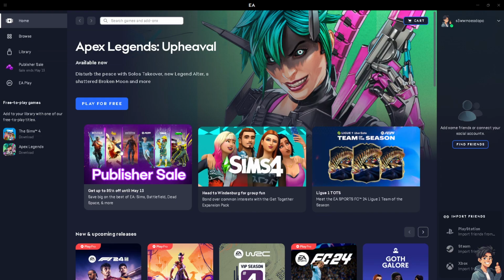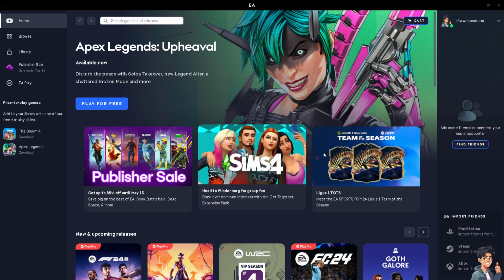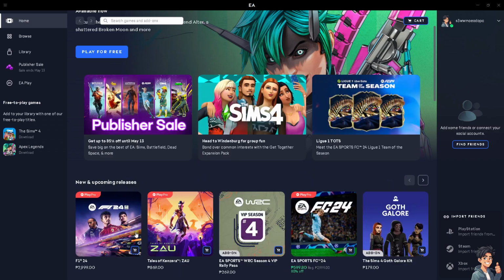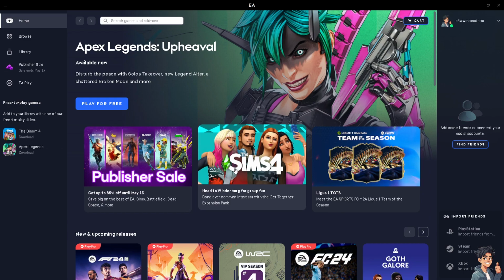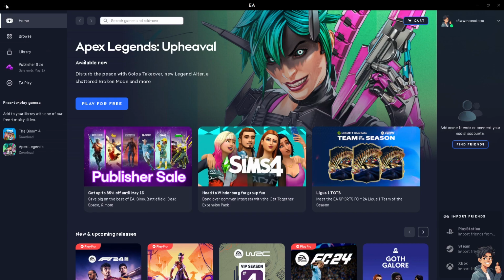Now, if you are experiencing issues with a game not installing on the EA desktop app, formerly known as Origin, there are several steps you can take to troubleshoot and fix the problem. Alright, so number one is I need you to hover to the upper left side of your EA app. That's going to be the three horizontal lines, which is the hamburger menu.